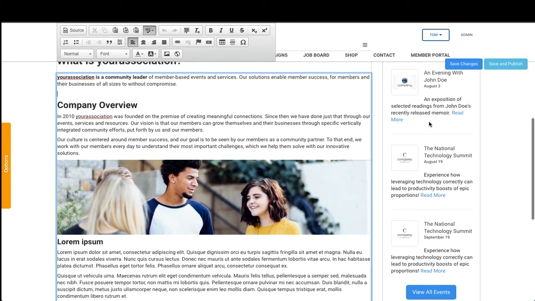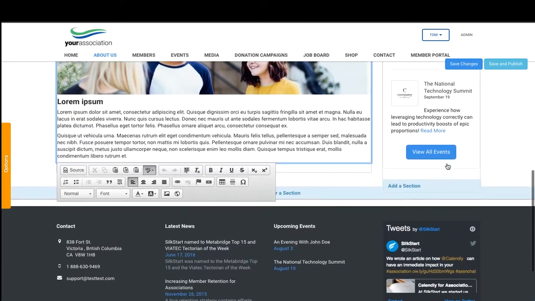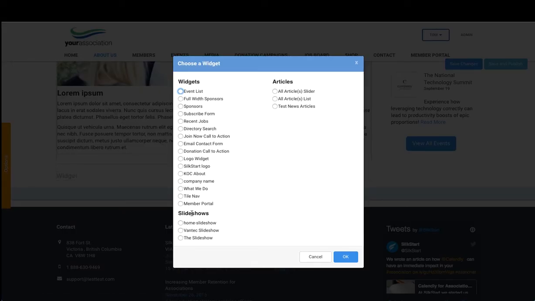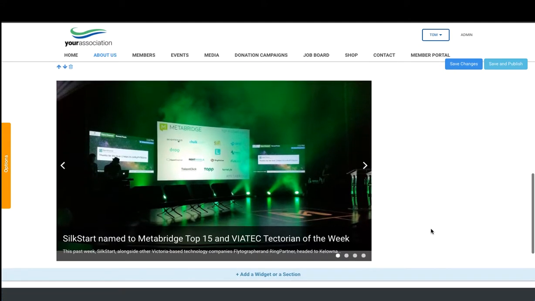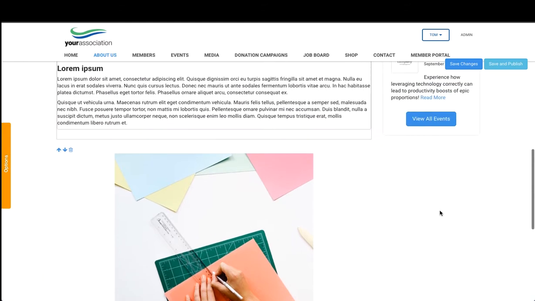I can embed widgets that give me nice calls to action and push people to other areas of the site that I want to promote, such as events or news. Simple to add a section, just click Add a Section, let's say add a widget, and choose from the several widgets that are built into the platform that provide you with good calls to action and dynamic content on your site. So this is an article slider that basically features the different featured articles within the news page with links back to those pages.